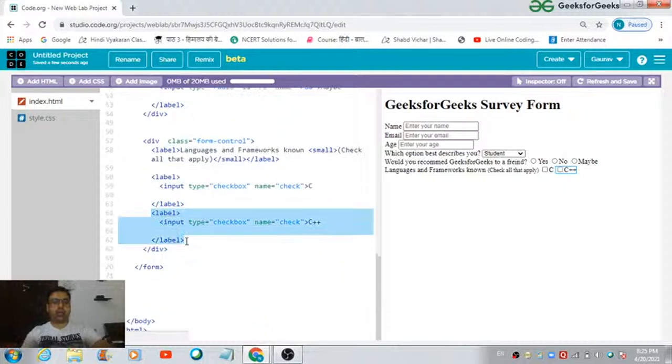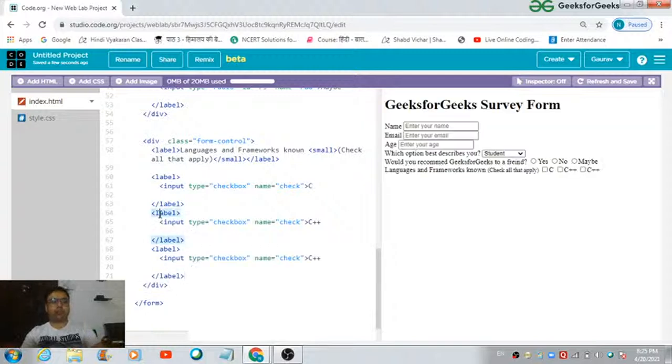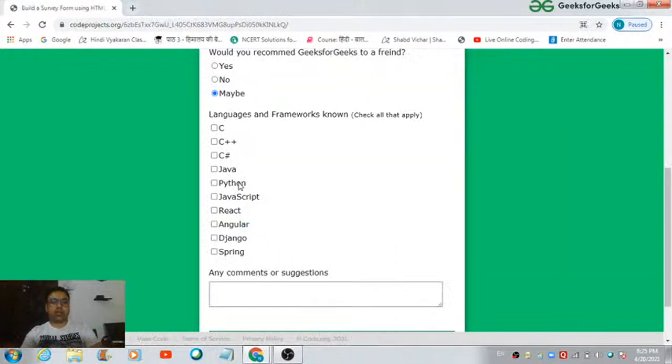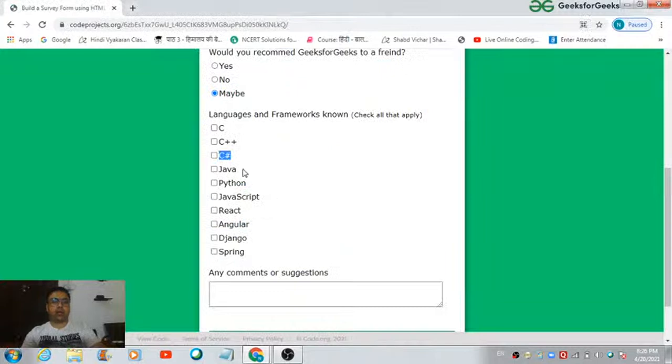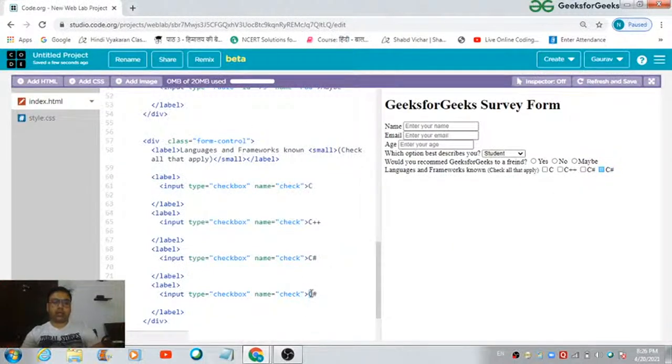Okay, then we again have to copy this whole thing and place it just below this label box. Now the next text is C#. We can copy it from there and paste it over here. Okay, let's copy this whole thing and paste it over here. So now the next checkbox is for Java.